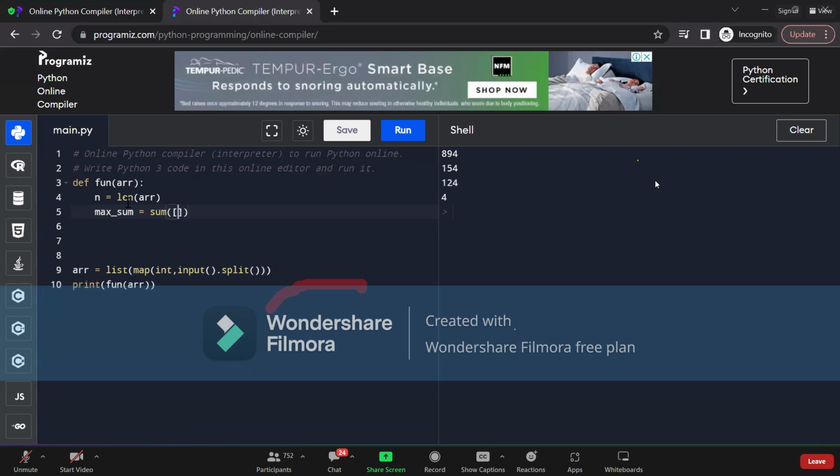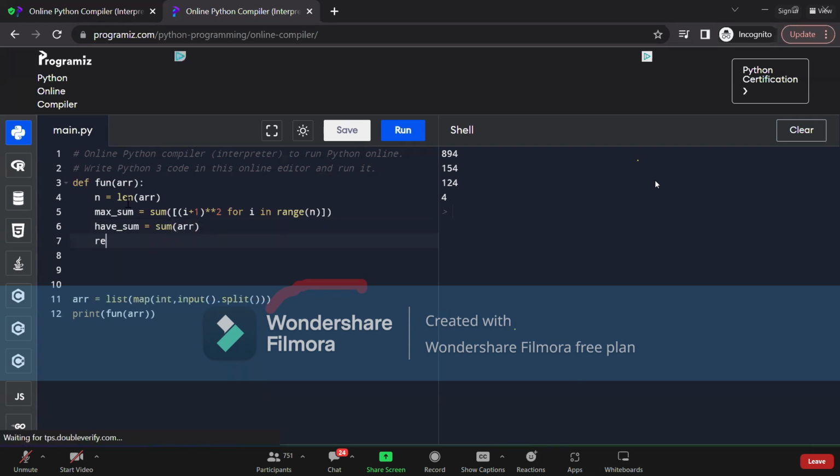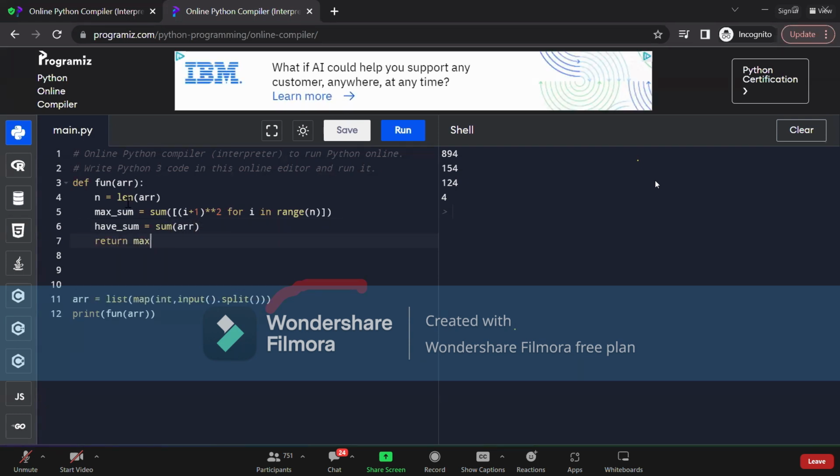Sum of (i plus 1) whole square, for i in range of n. I will explain each and every thing. But what is the sum we have in the array? That is the sum of the array. So what I will do, return maxsum minus have sum.